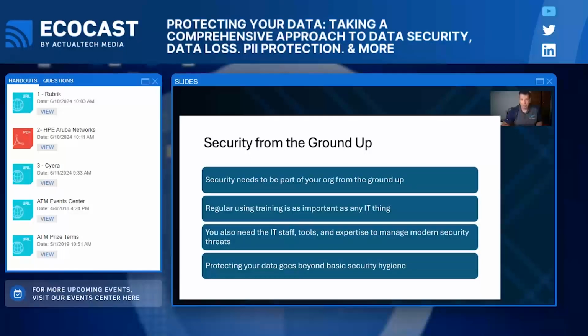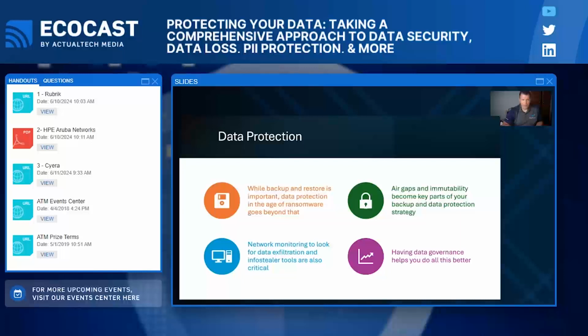But data protection goes beyond basic security hygiene. So even if you're doing the right things in terms of security, ransomware is not the only threat we have to worry about when it comes to data loss. And let's talk about that. Backup and restore are really important. To be fair, nobody ever really cares about backup, which is my classic database administrator joke. People only care about restore.